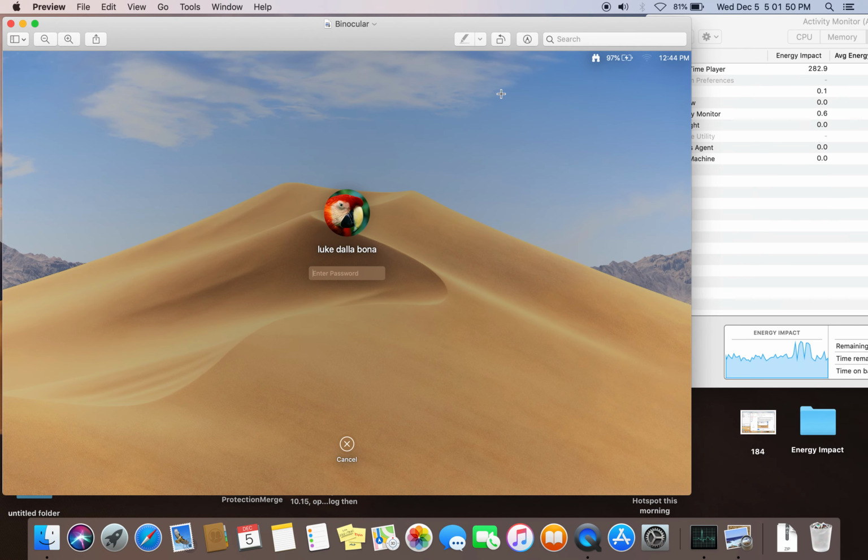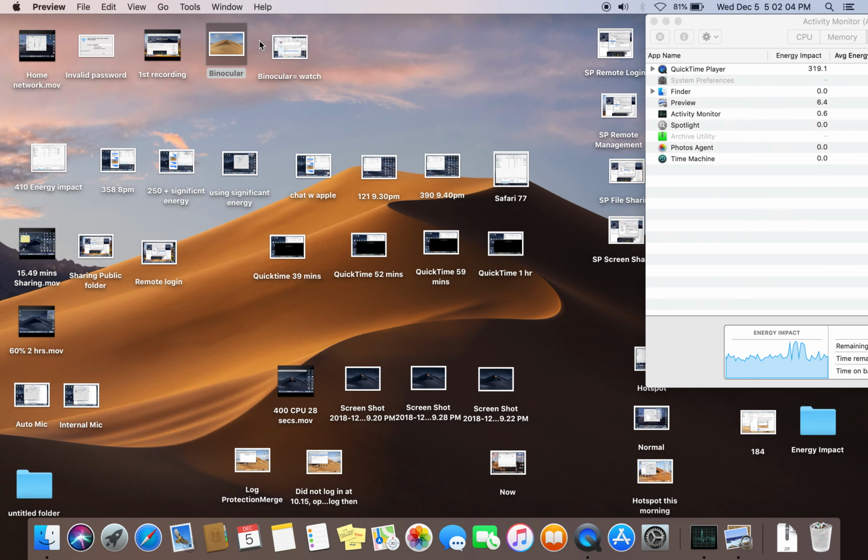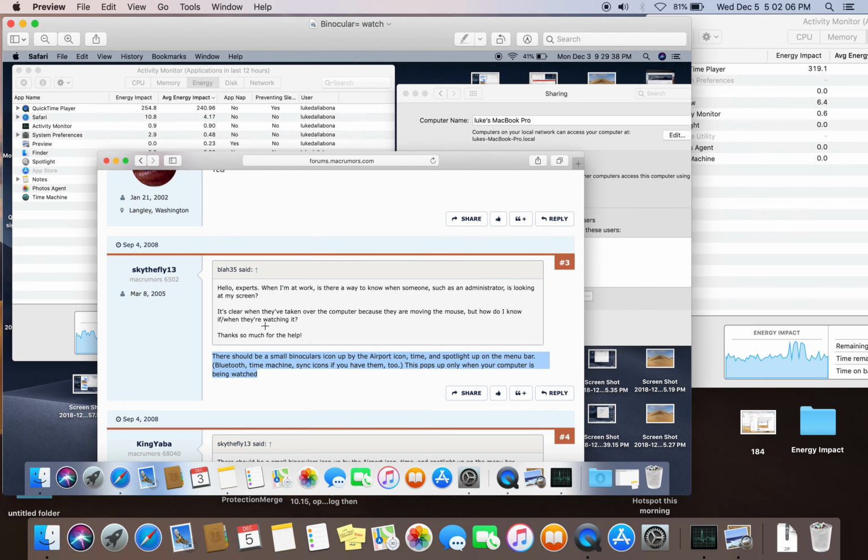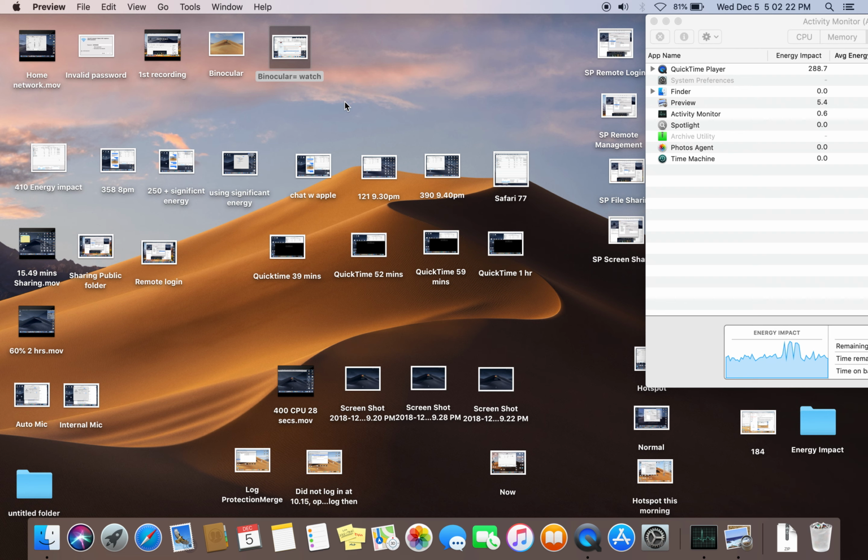Right. And I saw the binoculars when there is no visible Wi-Fi connection. This does not mean anything. There is remote access. I saw that. Okay, and according to this article, the binoculars icon pops up only when your computer is being watched. Okay, so there we go.